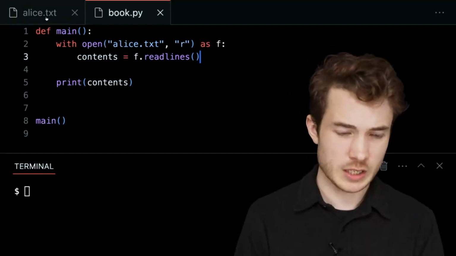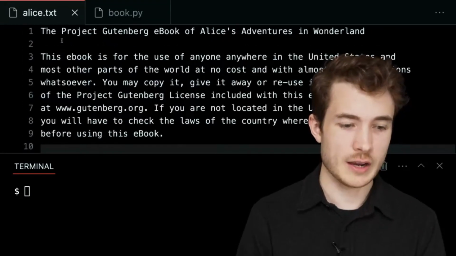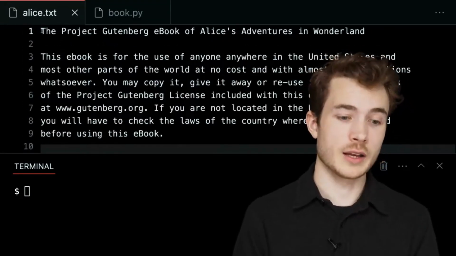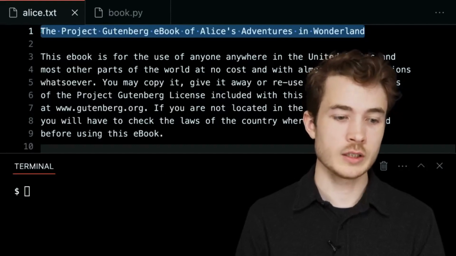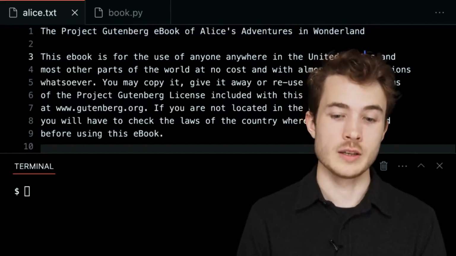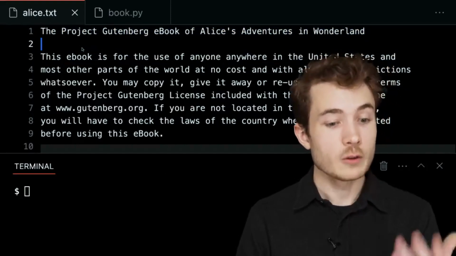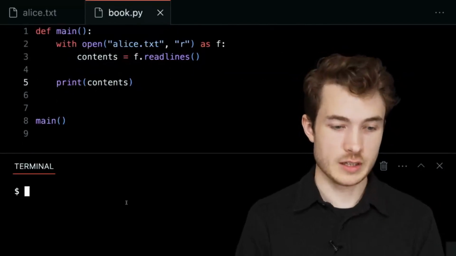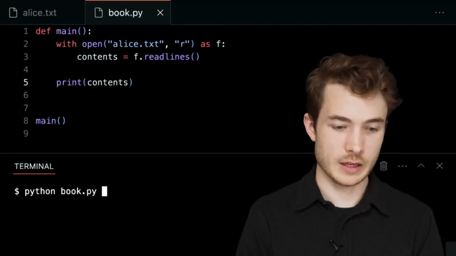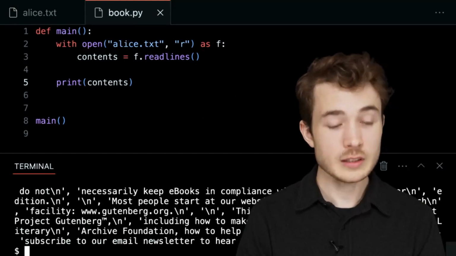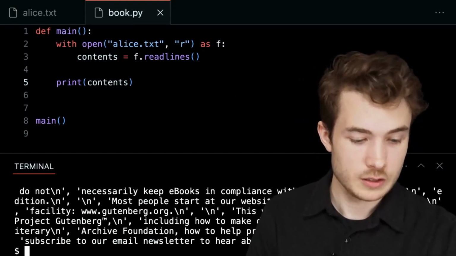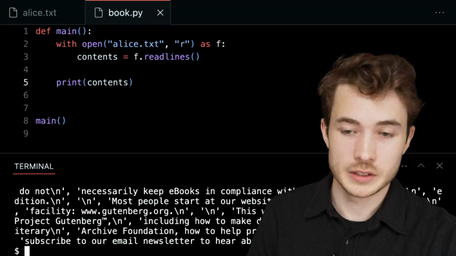So for instance, if I look at this file here, notice how I actually have data on different lines. This text is on line 1, this text is on line 2, this text is on line 3. Read lines will, when I print it here, actually give me back, in this case, every line in this file as an item in a list.